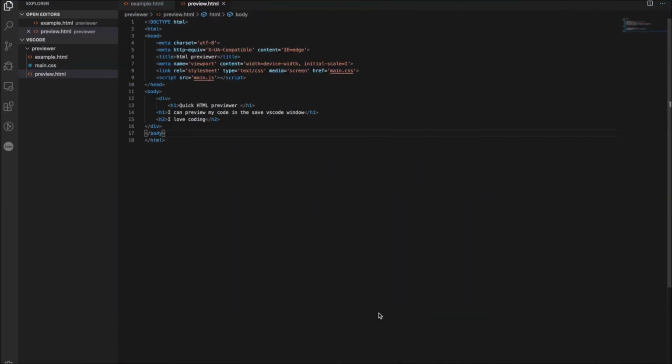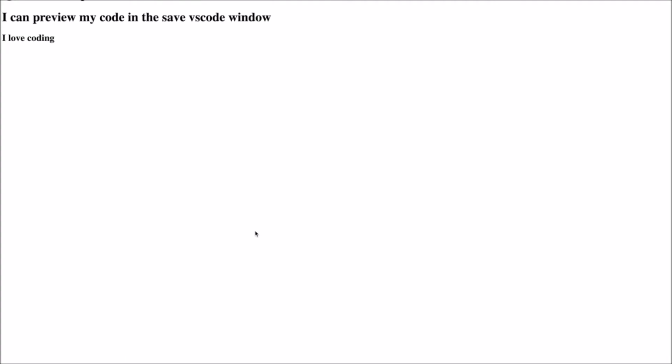Hello dear friends, in this video I will demo a useful VS Code extension called Quick HTML Previewer. Without this extension, after the code is written, the developer has to switch to the browser to view the result, and switch back to VS Code to write code again.